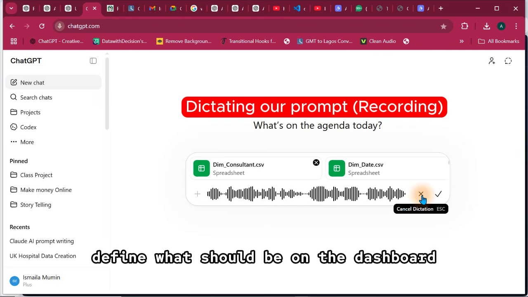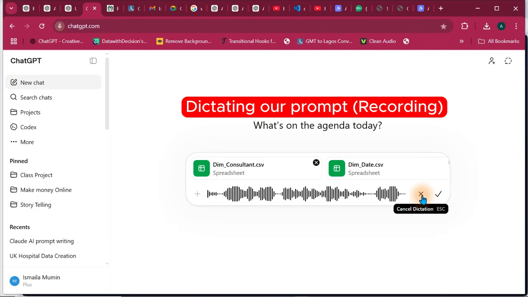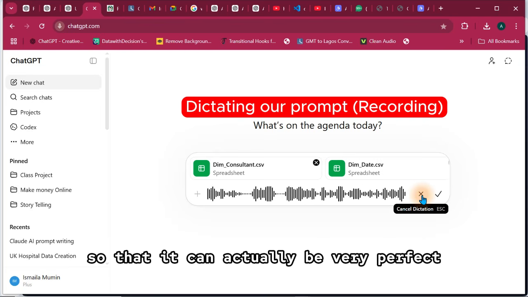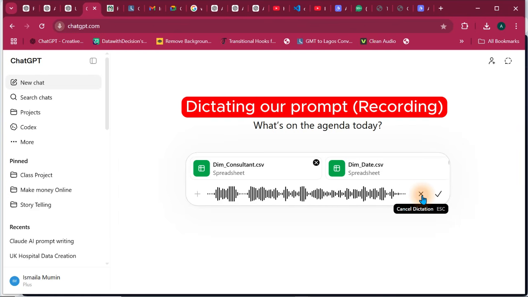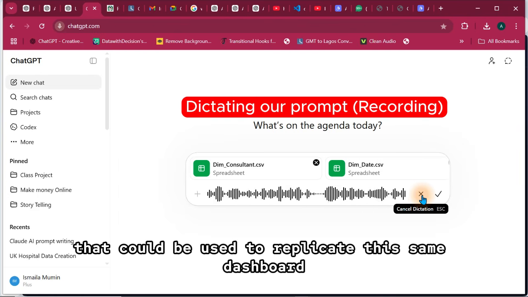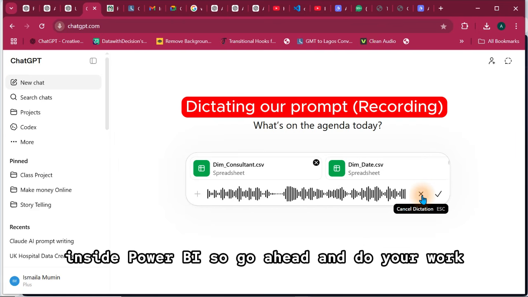You should handle it. Define what should be on the dashboard, the dashboard color, how the dashboard layout should look like. Give a clear definition of it to Claude AI so that it can be very perfect. So if need be, write all the DAX that could be used to replicate this same dashboard inside Power BI. So go ahead and do your work.